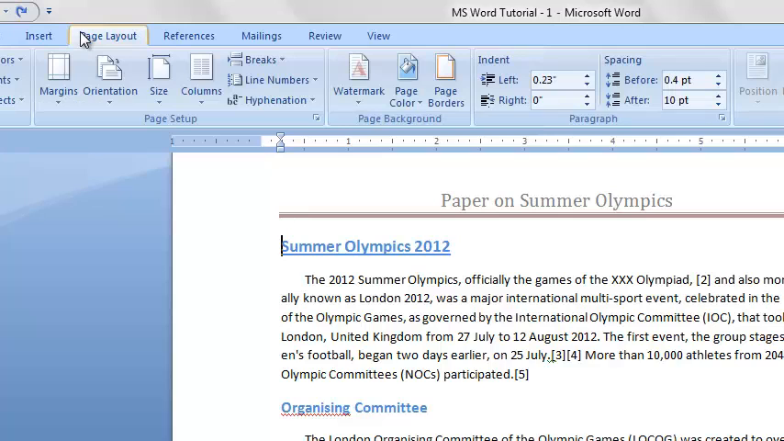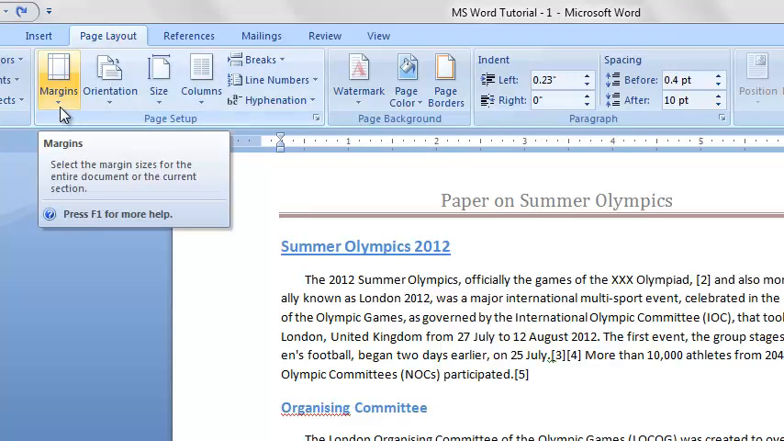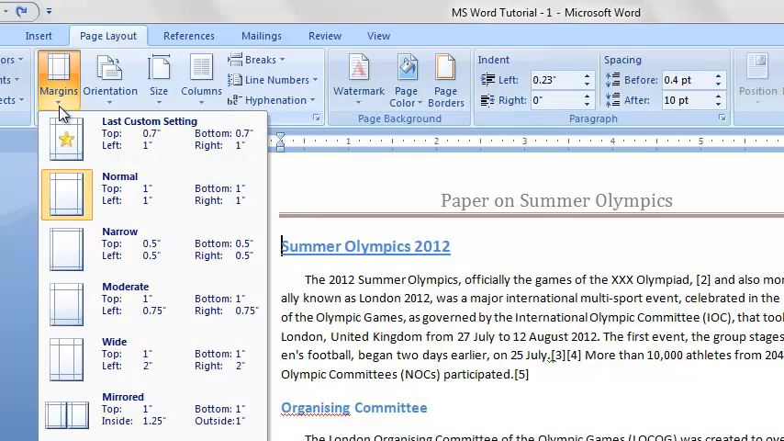Let's go there. And there are a lot of options, and many of these things you would not require and you would not use. So I'm just going to cover only very important things which you normally would use on a day-to-day basis. First one is the margins. So you see a margin and there is a down arrow. Click on that, and then there are various options.